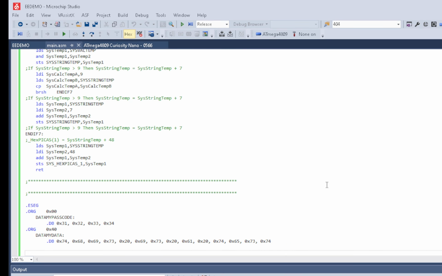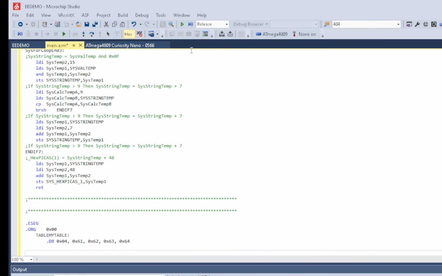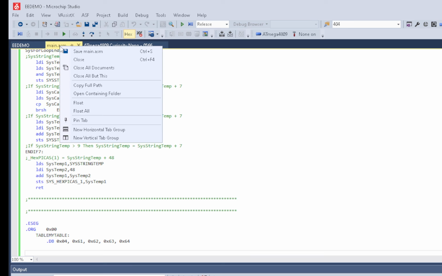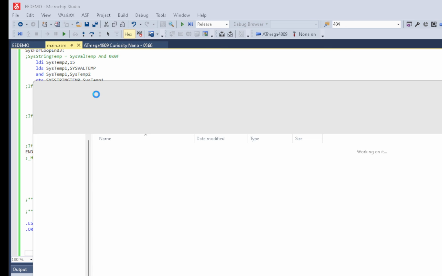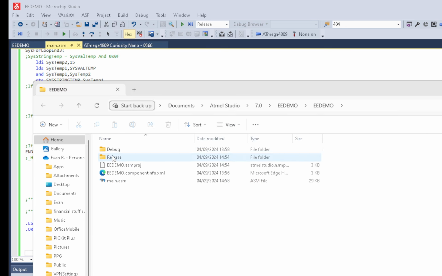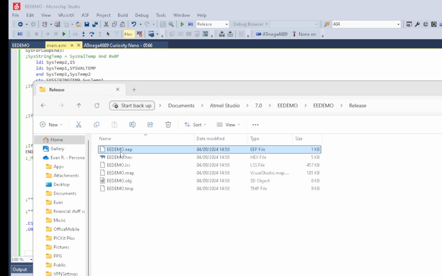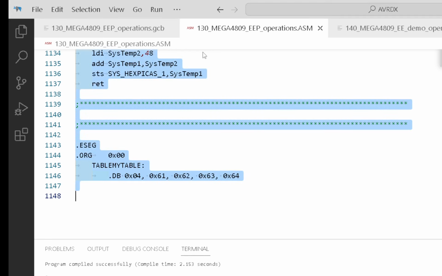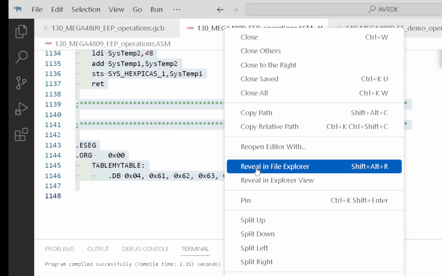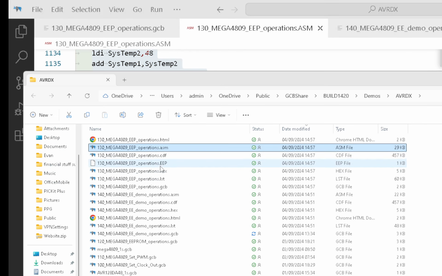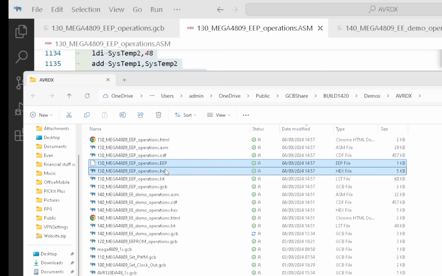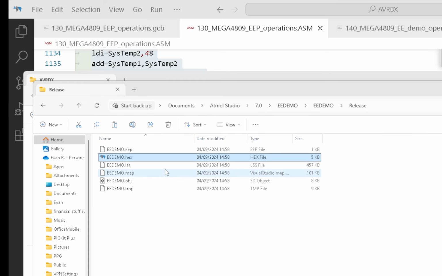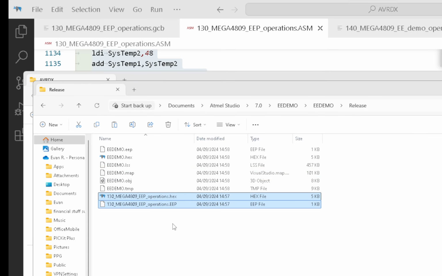I'm going to rebuild it inside of Studio. Open the container. And here are the files. It's just created the EPP and the hex. I will do the same in here by opening up, revealing things. EPP and a hex file. I'm going to put them in the same folder as here. Compare the hex.